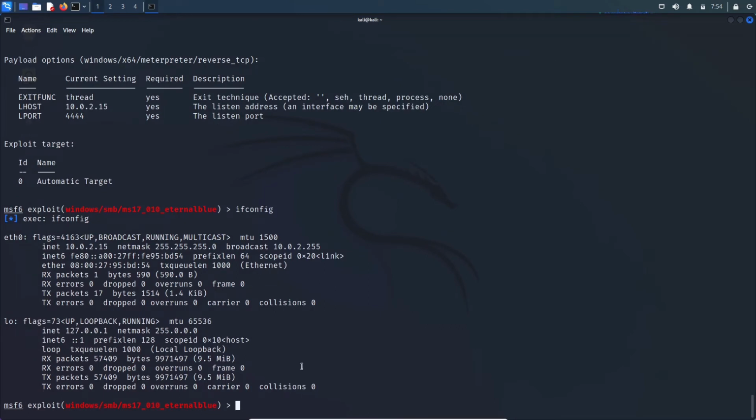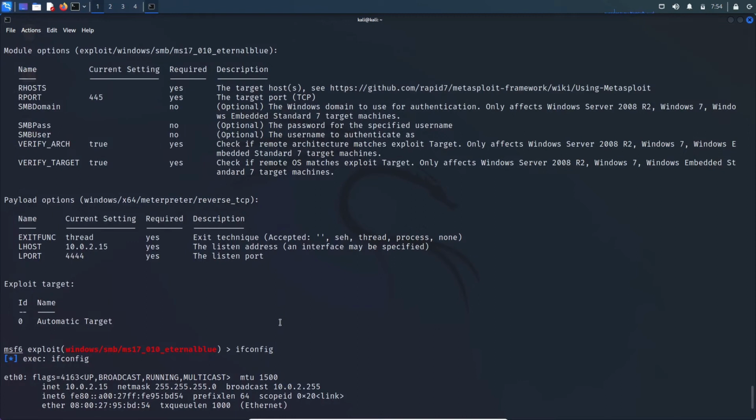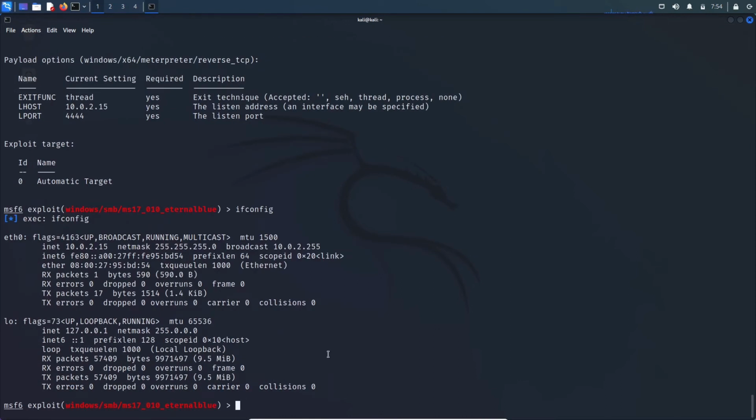Okay, so how do we set these options? Well, it's pretty easy. All you need to do is run set, and then you would specify the parameter, so our RHOSTS in this case, and I'm just going to do 10.10.10.40 because I know that's an IP address of a box that I want to attack later.